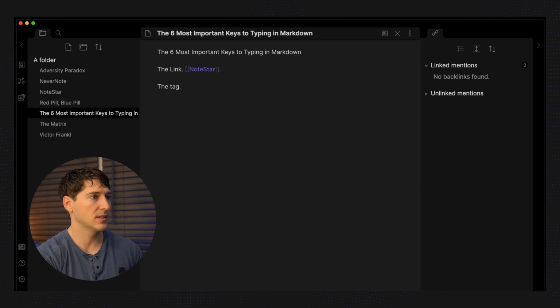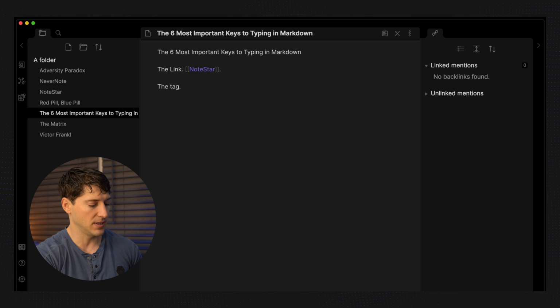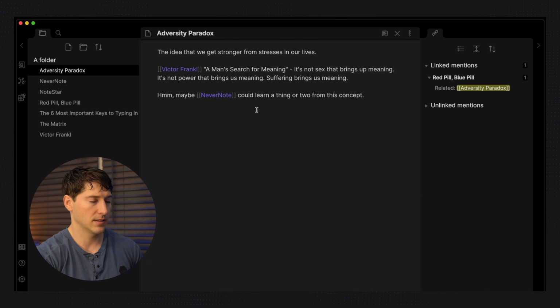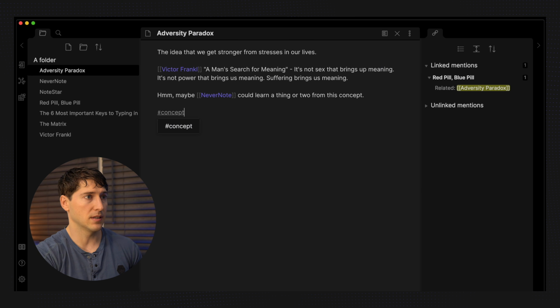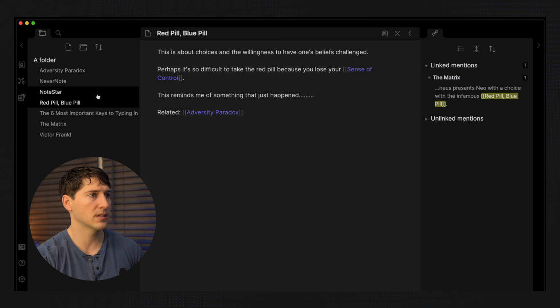So, a good example of this is I'm looking at my note library and I see a couple concepts in here. So let's try using the tag. Let's use hashtag concept, okay? And I see the adversity paradox, and I'm just going to, at the bottom, put in concept. And look, it already auto-completed for me. And I also want to put in concept to red pill, blue pill. So at the bottom, I'm just going to hit C and enter.